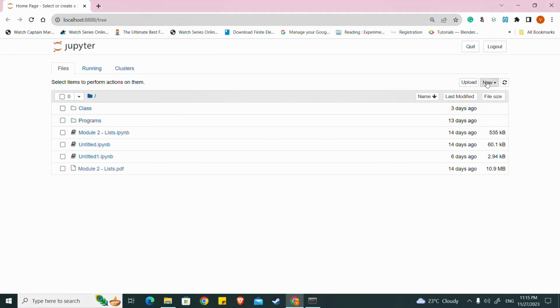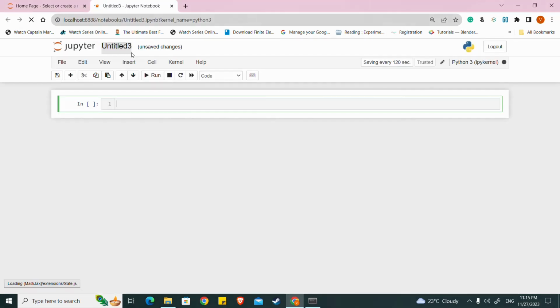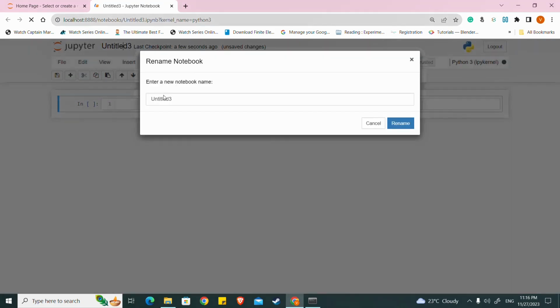So everyone just open Jupyter Notebook first. Once you open Jupyter Notebook, create a new Python file. Create a new Python file. Let me just rename the file as lab program 6.